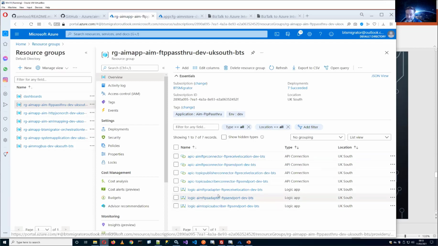So what we've got is an FTP receive adapter, which is using a specific API connection. And this API connection will have all the details that have come across from your binding file. So the tool will bring across everything that's in the binding file and stick it into either an API connection or into properties in a logic app. The only thing that doesn't come across is sensitive information like passwords and things like that. But everything will come across and be set up automatically. And then you'll have to go through and set your passwords and things like that. But in here, I've got a receive adapter, a send adapter.